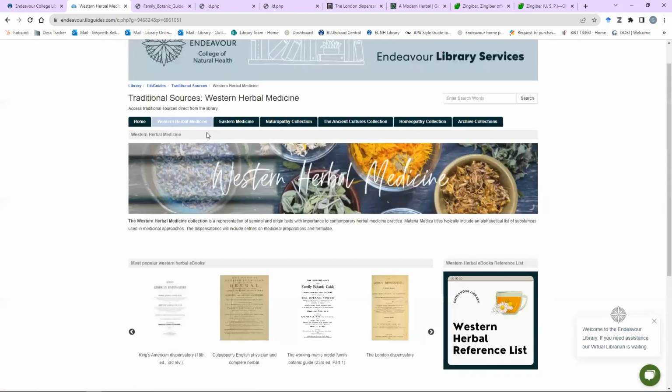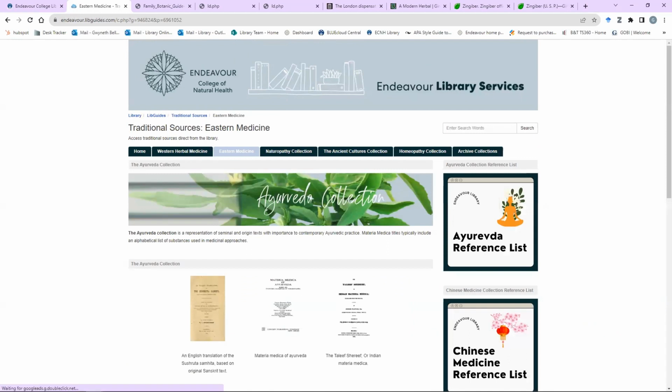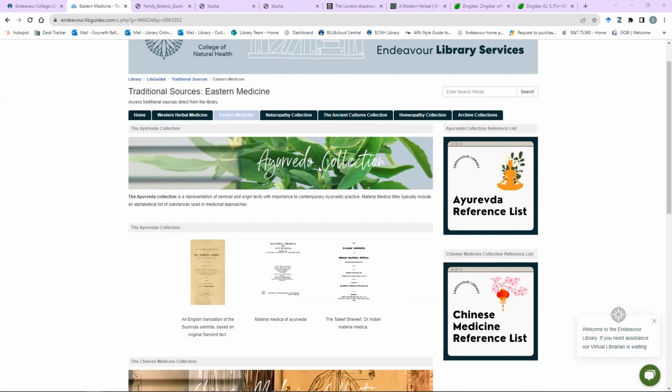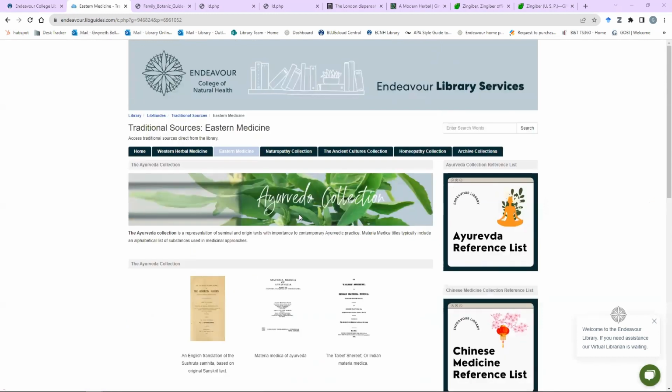So that is the Western Herbal page. The next page I'm going to take you to is Eastern Medicine. So the Eastern Medicine page has 2 components. It has the Ayurveda collection and the Chinese medicine collection. So I'm going to start with the Ayurveda collection, which is made up of origin texts with importance to contemporary Ayurvedic practice.